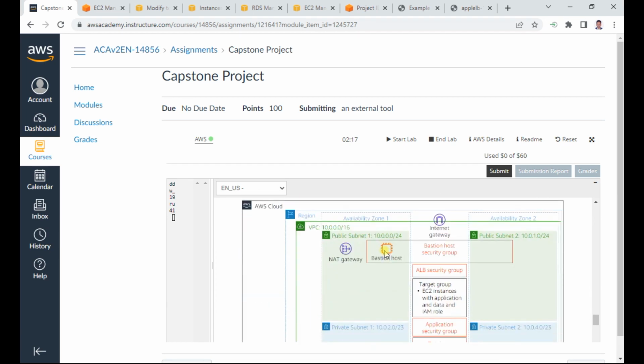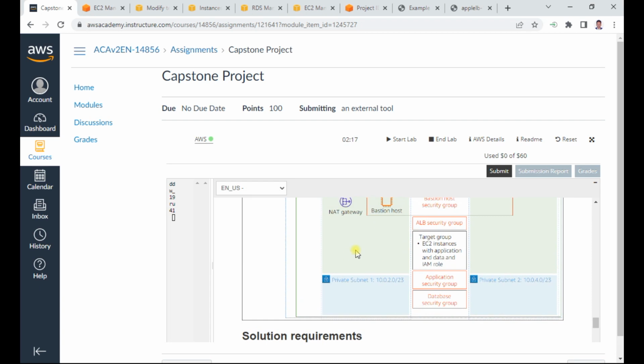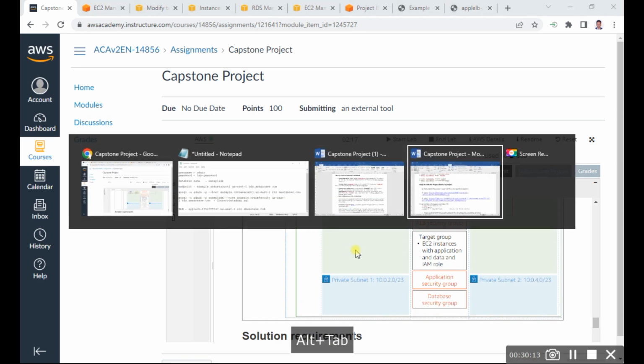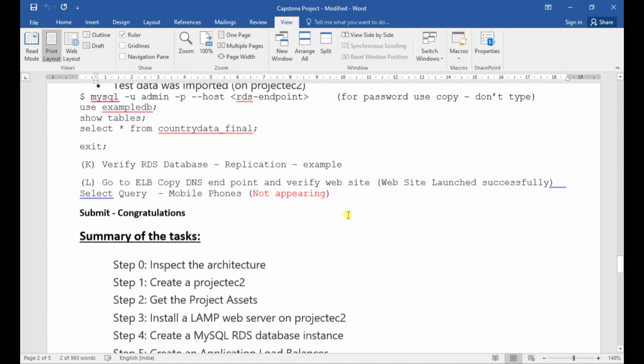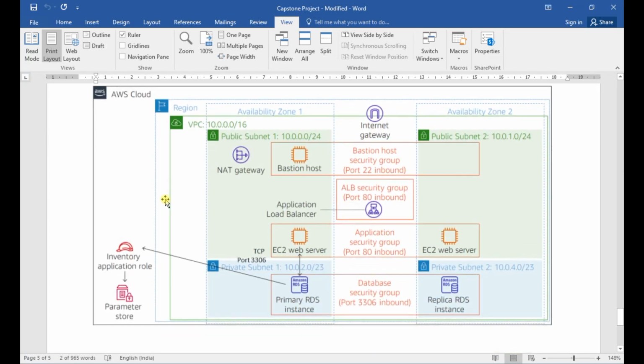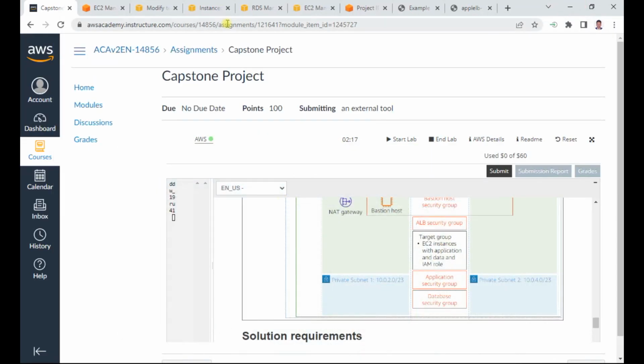Okay, so this ends what we call as creation. So the final diagram should be somewhat like this particular one. Yeah, this is the one which we have done. So you can see here two EC2 web servers with the application load balancer. Your database is in private subnet, okay, which is having multi availability zone, and of course, yes, we have given the inventory app role to this particular, and also we updated in the parameter store also. So this is the end of the project.